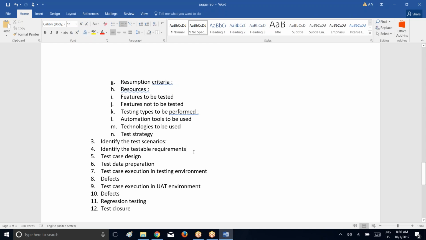Next one is identifying the testable requirements. That means you will have hundreds of requirements, and you can't go ahead and test all of them in a project. So senior members in a project will be identifying the testable requirements.